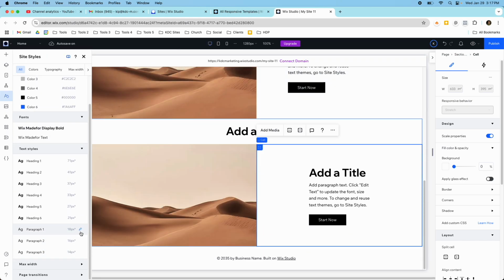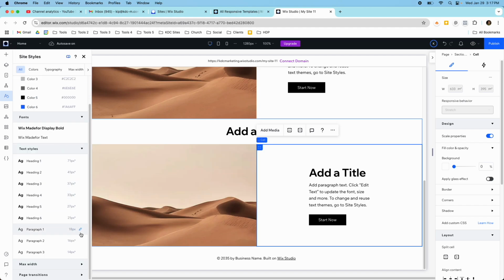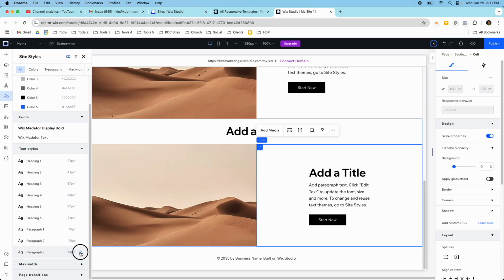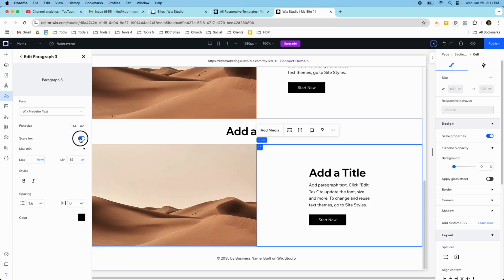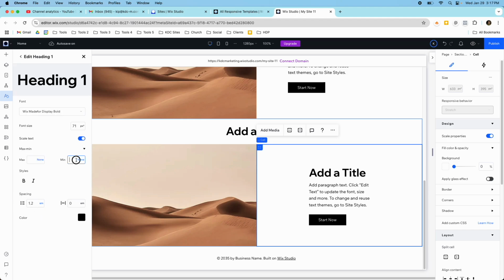taking off the scale text for the paragraph styles because I like them to be the same on all devices. The headings are a little bit different, so I would just take these off, and then you don't have to worry about min-max at all when you're working with text elements, because it's a real pain if you have to go in there and configure it and set it every time. And then you would want to do this with your headings. You might want to set a min-max.